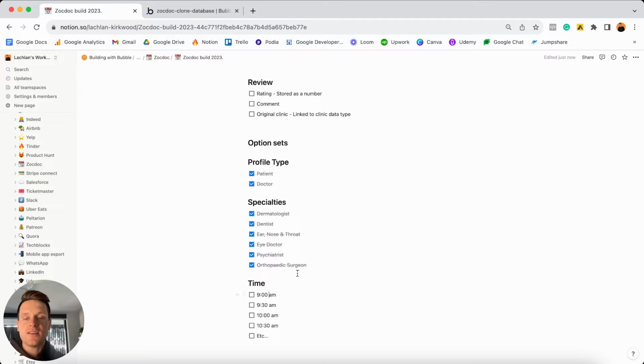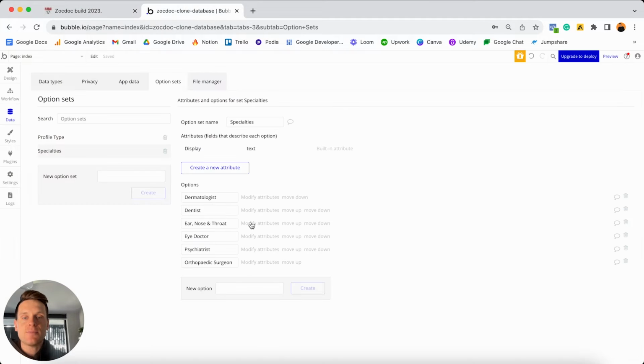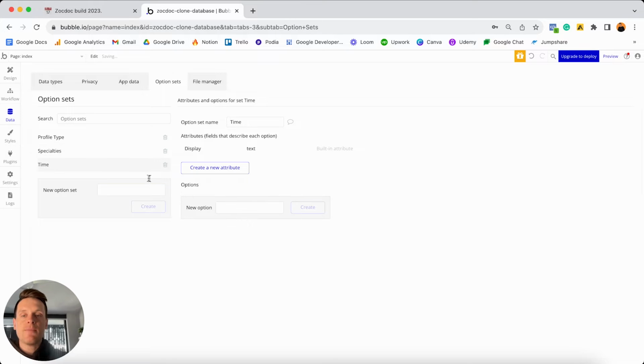So there's no telling if they would, let's say, add in no space here, or if they would write this in 24-hour time, or they might even put a 0 in front of the 9. Whereas if I create this as an option set list, I can ensure that there is consistency across all of the time slots in my app. So what I'm going to do is jump back into Bubble here. I'm going to create a new option set called time. And now I'm going to add each of these options in.